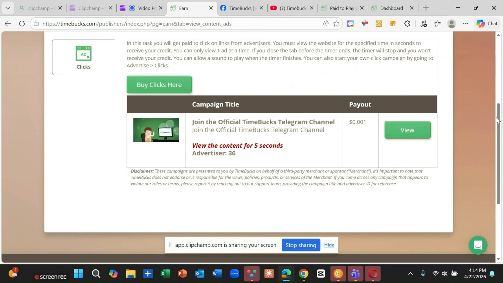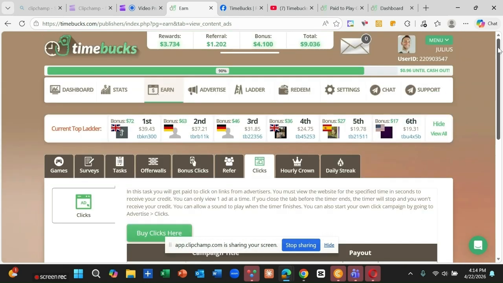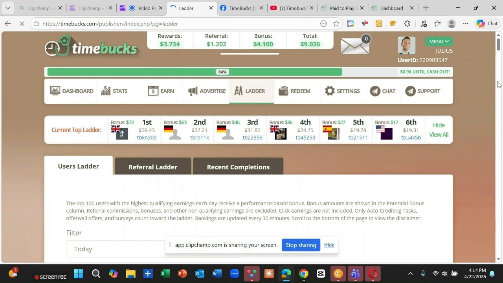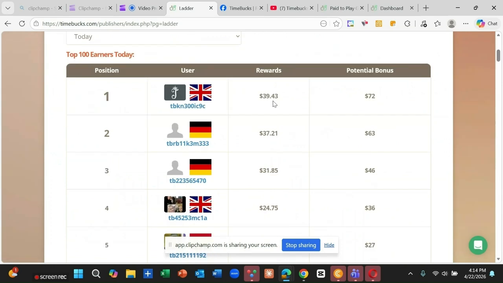Another way you can also make money here is by ladder. For this ladder, you are going to start making money by the number of people that make the highest over here. If you see this one now, this one is already making $39.43 and it's having a bonus of 72 naira. This one is already making $37.21, and it's having a bonus of $63. This one has made $31.85, and it's having a bonus of $46.